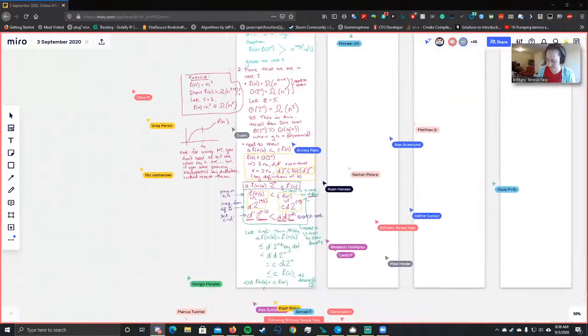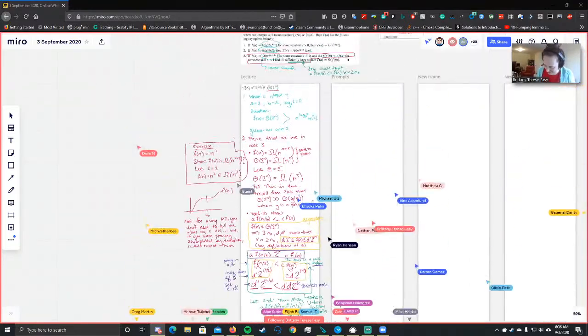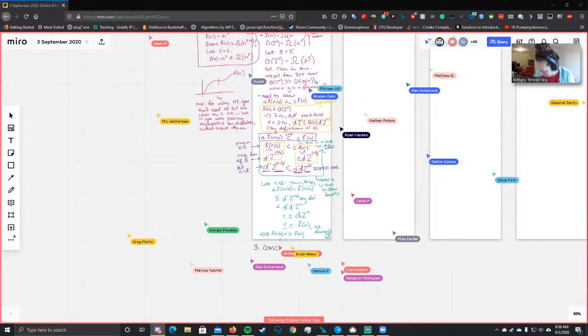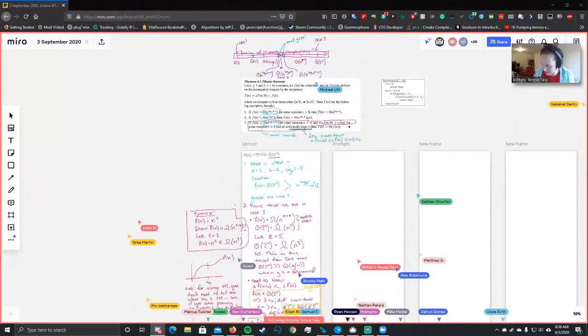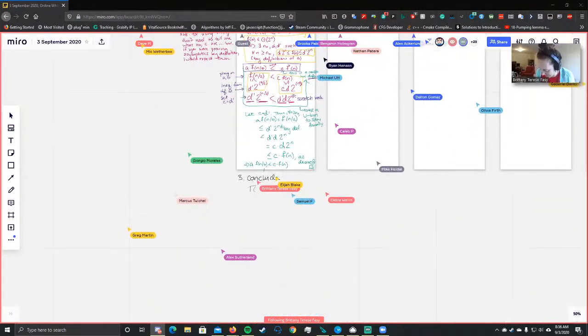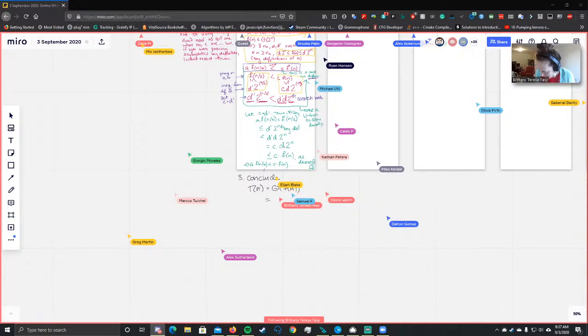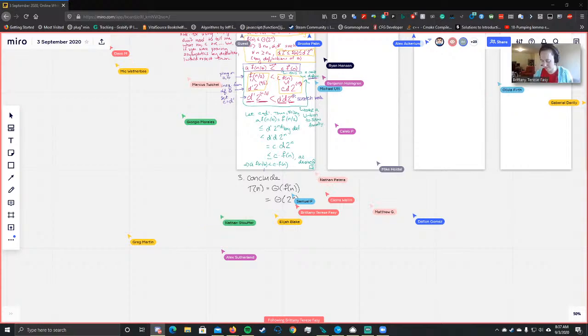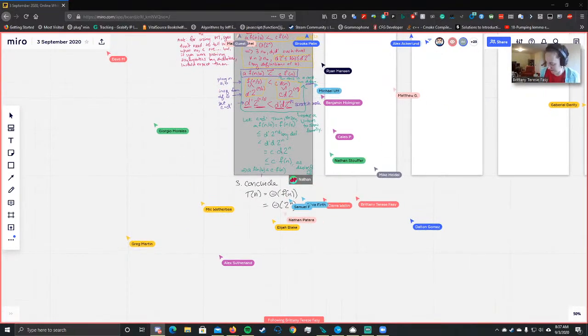Okay. So now I can conclude. How do I conclude? I know that T of n is theta of f of n, which is theta of 2 to the n. Okay, so now we're done here. Super.